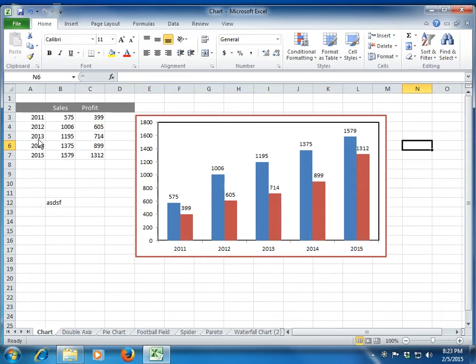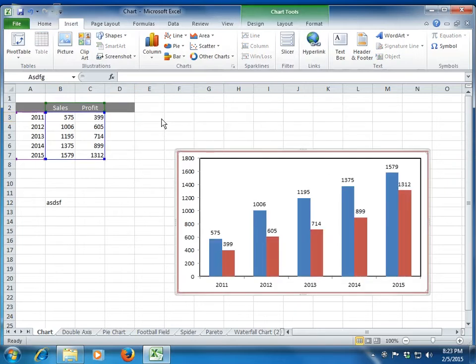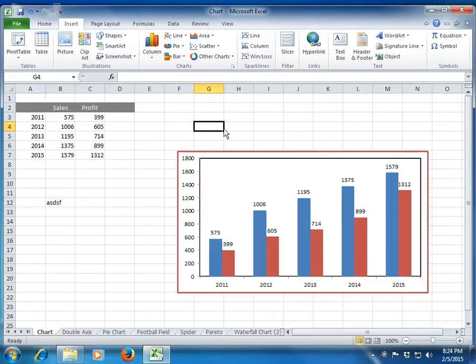Now before I move on with further different types of charts and explaining charts in detail, let me show you one more feature which we have in Excel, slightly related to the chart, but other than the chart. We have something called sparklines. I don't know why it is not activated. Yeah, it is activated.